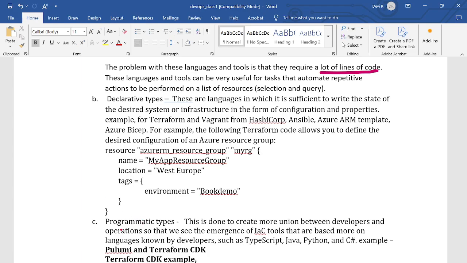So the third type is programmatic type. This is done to create more union between developers and operations, so that we see the emergence of IAC tools that are based on knowledge known by the developers, right? So far whatever we have studied is script type and declarative types. We have to follow the type which is provided by the tools, which we have seen as examples, right? For example, in script type we have seen Bash, PowerShell, as well as Azure CLI, etc. And in declarative types we have seen Terraform, Vagrant.